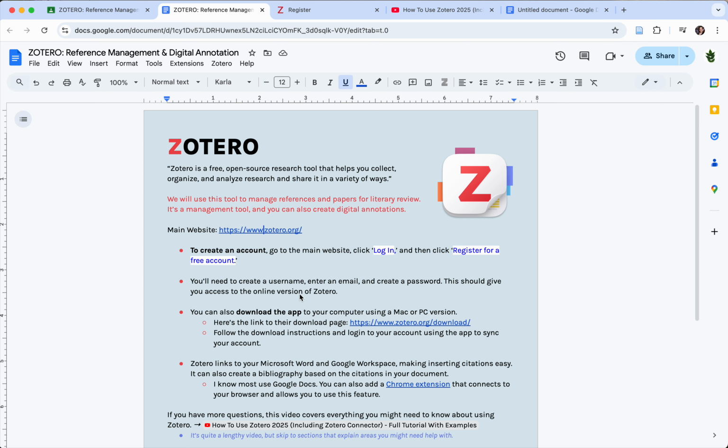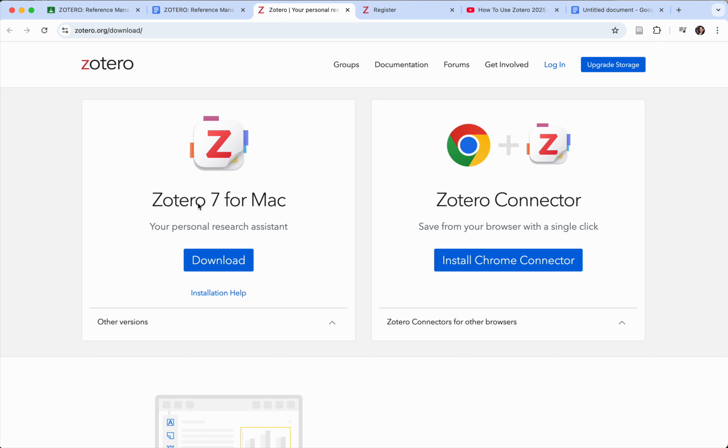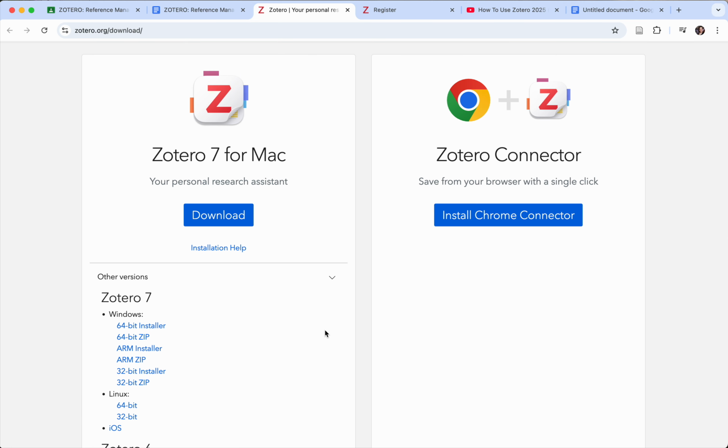Once you've created an account, this will give you access to the online version of Zotero. The online version works great in my opinion. If that's all you can do and you don't even have to download the app, I feel like the online version itself is pretty amazing. But if you do want, you can download the app to your computer using the Mac or PC version, and I've included a link to their download page. For mine, it says for Mac just because it reads that I do have a Mac, but if yours doesn't come up right away over here, just click this little arrow for the other versions and follow the instructions to download it to your computer.